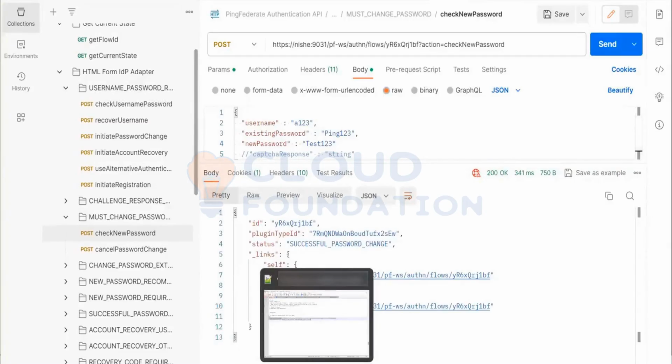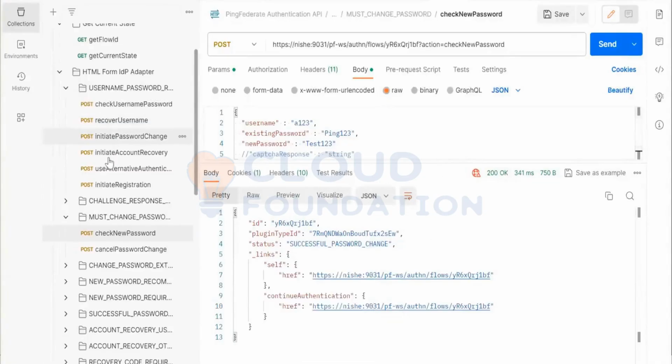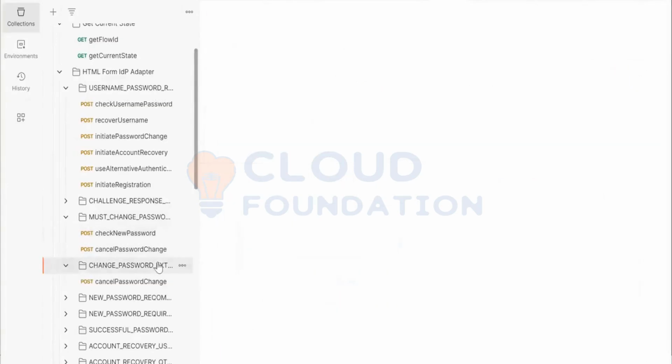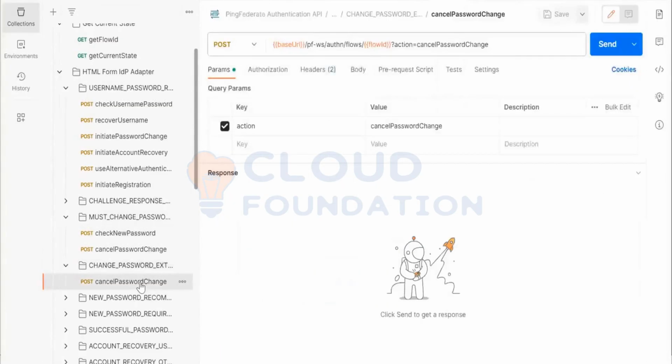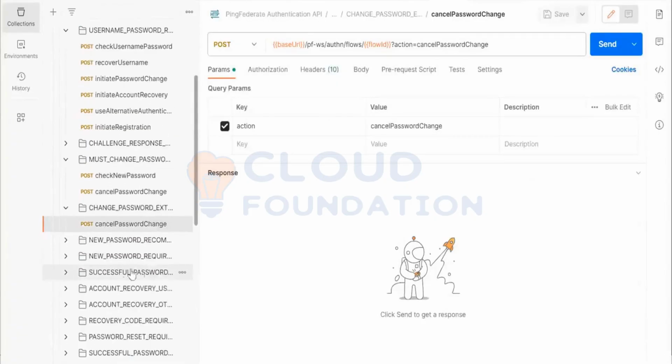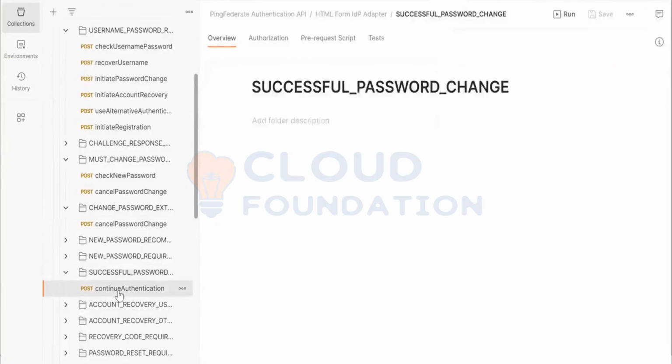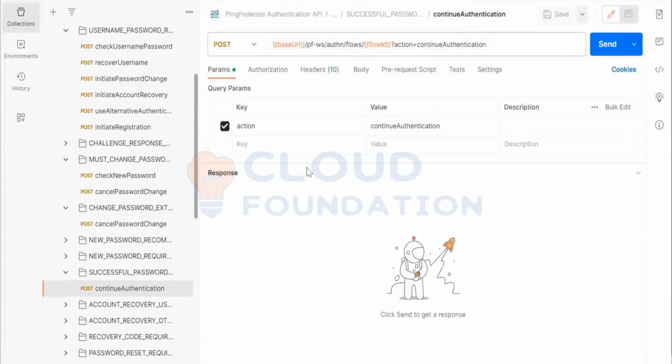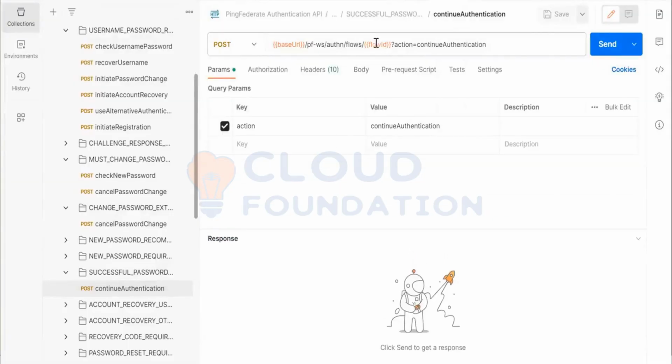Now shall we continue with the authentication here? That is also something we can do. Actually, here on the left hand side you got another one, right? Can you copy the ID here on the left hand side? Next one, the change password extension. No, can you scroll down? A successful password change, right? That is the message you received, right? Continue authentication here. Can you give the flow ID which you got?